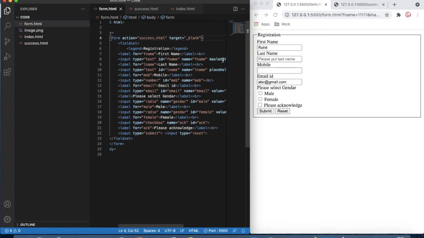So the next attribute is a very important attribute called method. By default, the method is the get method. Get method means that all the values that you are passing here are shown in your URL. But think about it: whenever you are putting your username and password, it should not show in your URL, right? So the default method is get.